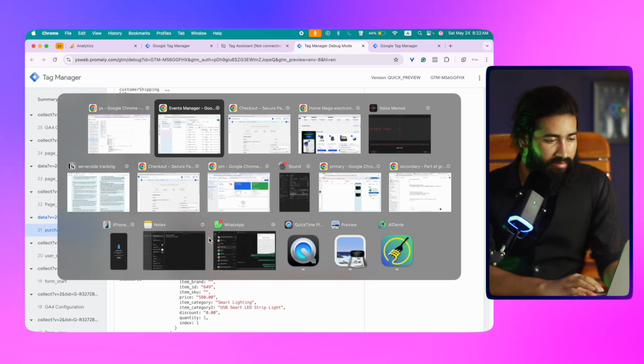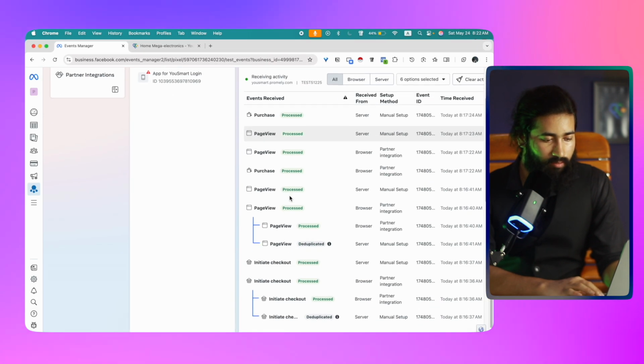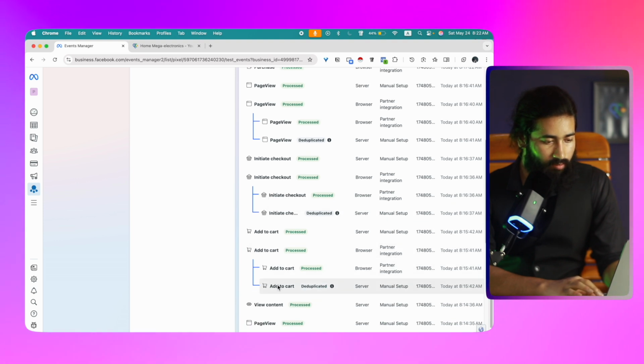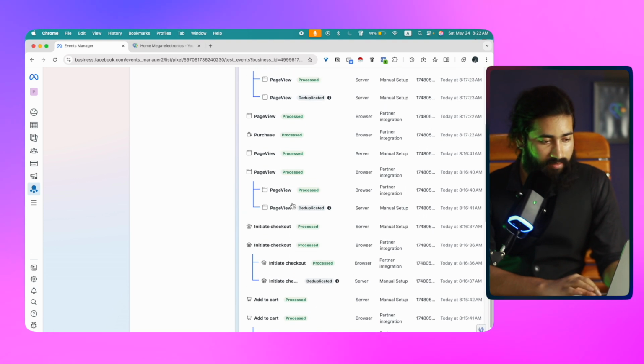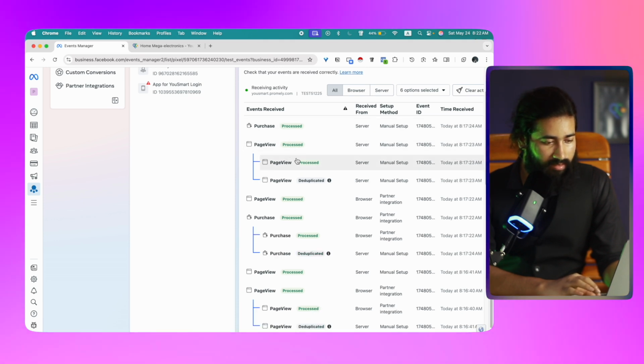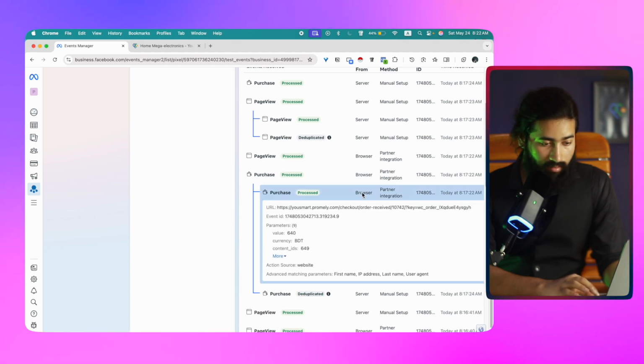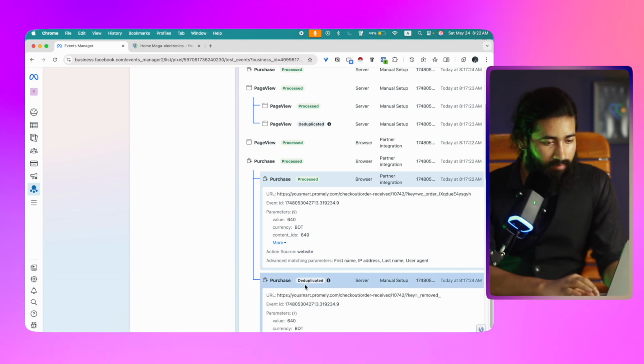If I go to Metapixel, we will see that most of our events are deduplicated. Yes, you can see that add to cart is deduplicated, initiate checkout is deduplicated, page view is deduplicated, and purchase will be deduplicated in a moment. The purchase is deduplicated because the data comes from the browser and also the server. And all the parameters are successfully passed here.